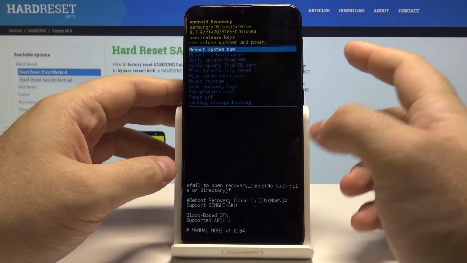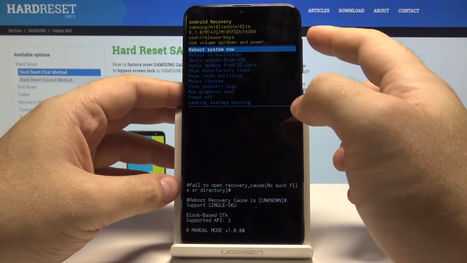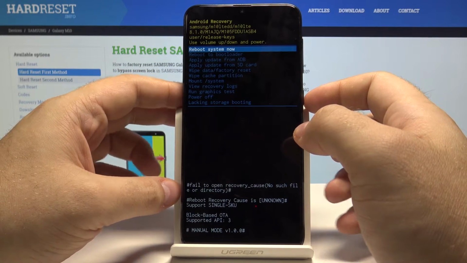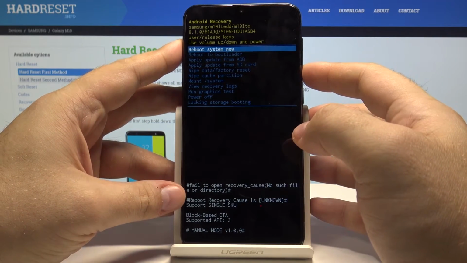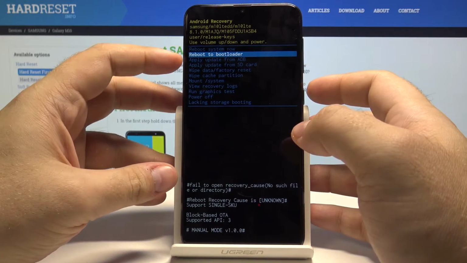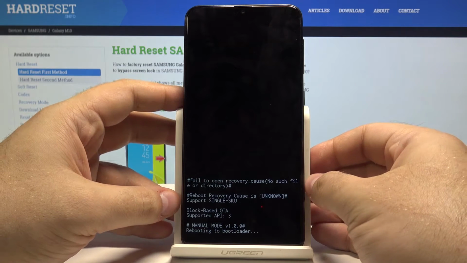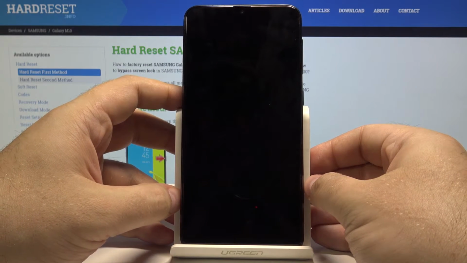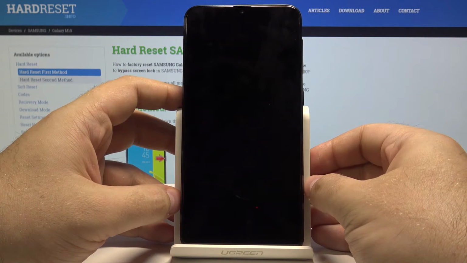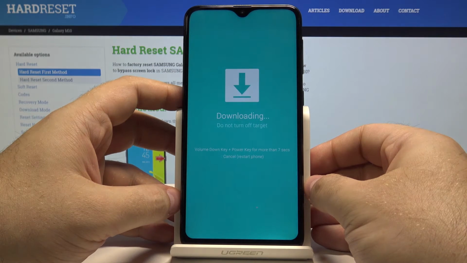Here you can go up and down by using the volume up and down keys and the power key to access different settings. Let's go down here to Reboot Bootloader and press the power key. And this way we will access the bootloader of your phone.